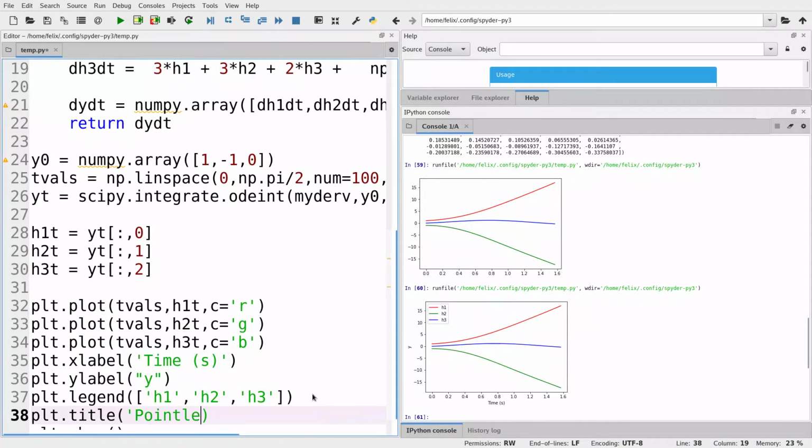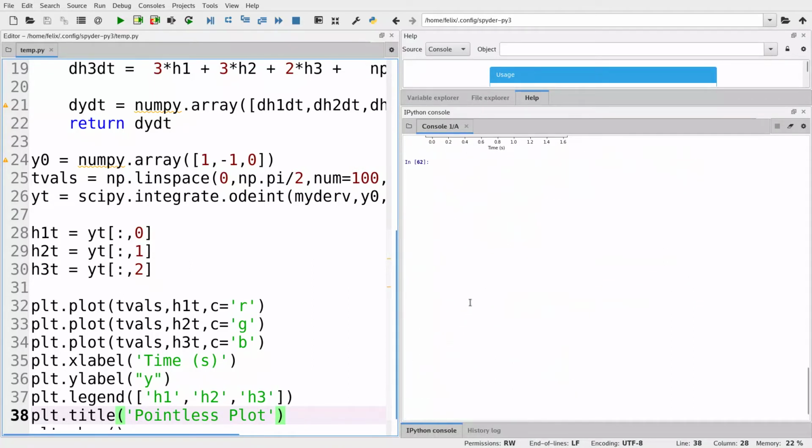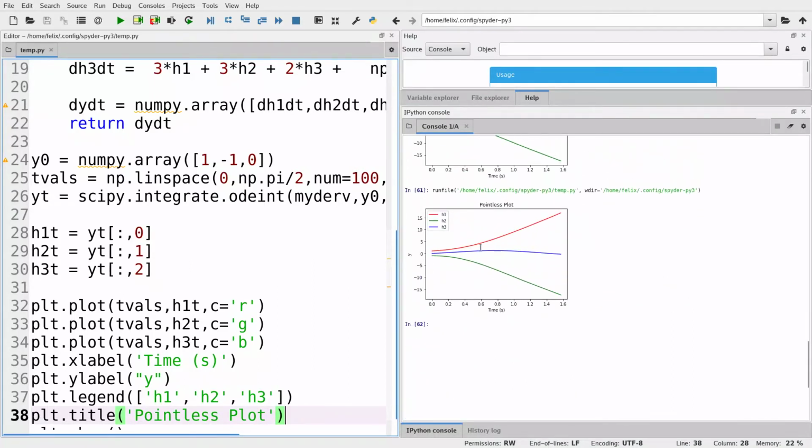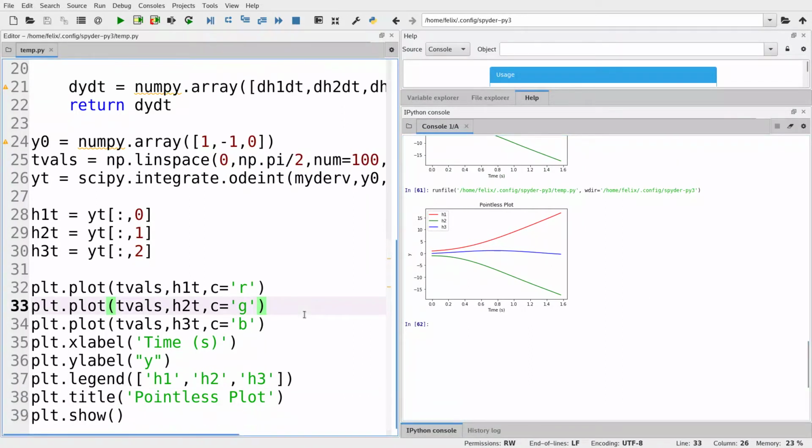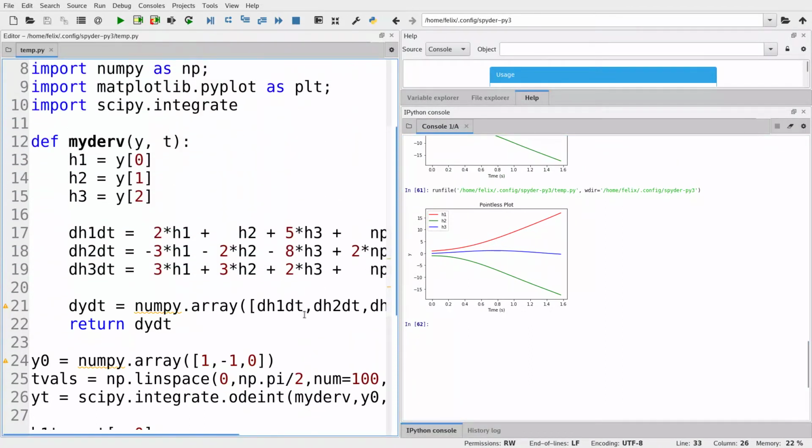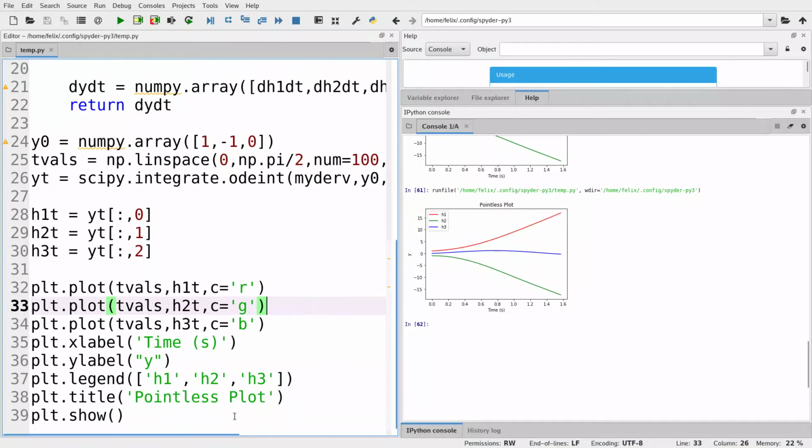These are like free marks really. I mean, we probably won't deduct too many if you forget them. There you go. Cool. Pointless plot: H1, H2, H3. We've got everything. Wonderful. We've got it done. Gee, that question took a bit longer than I thought it would.